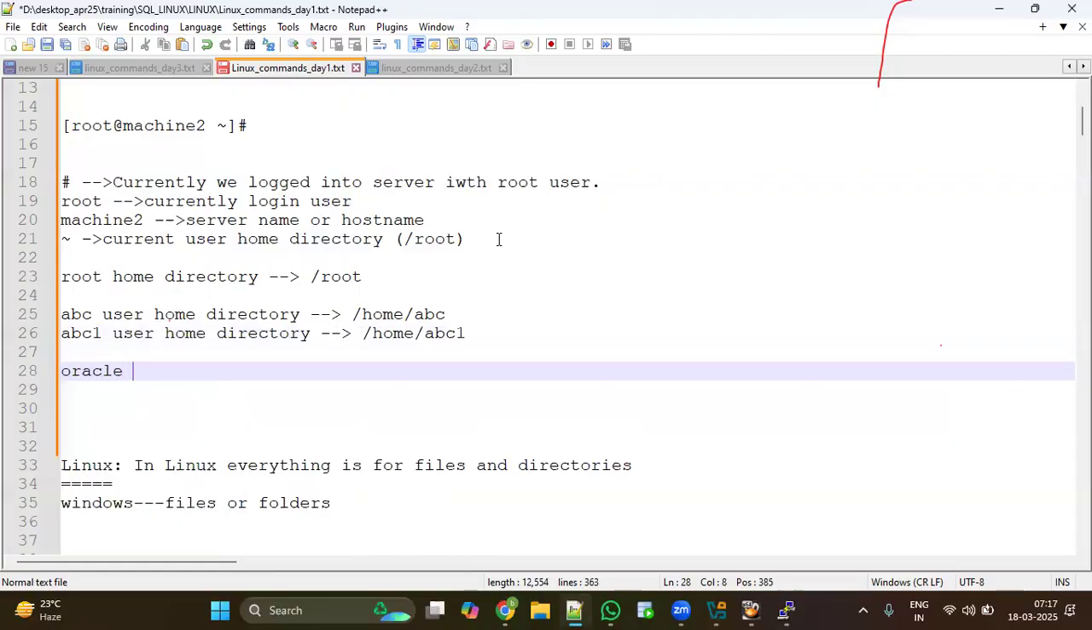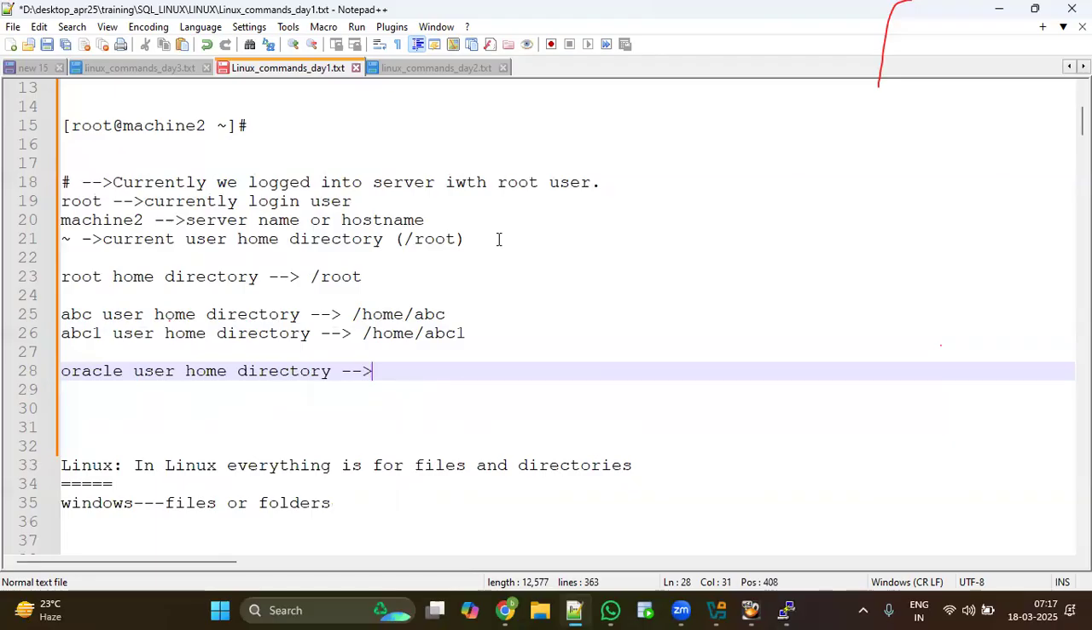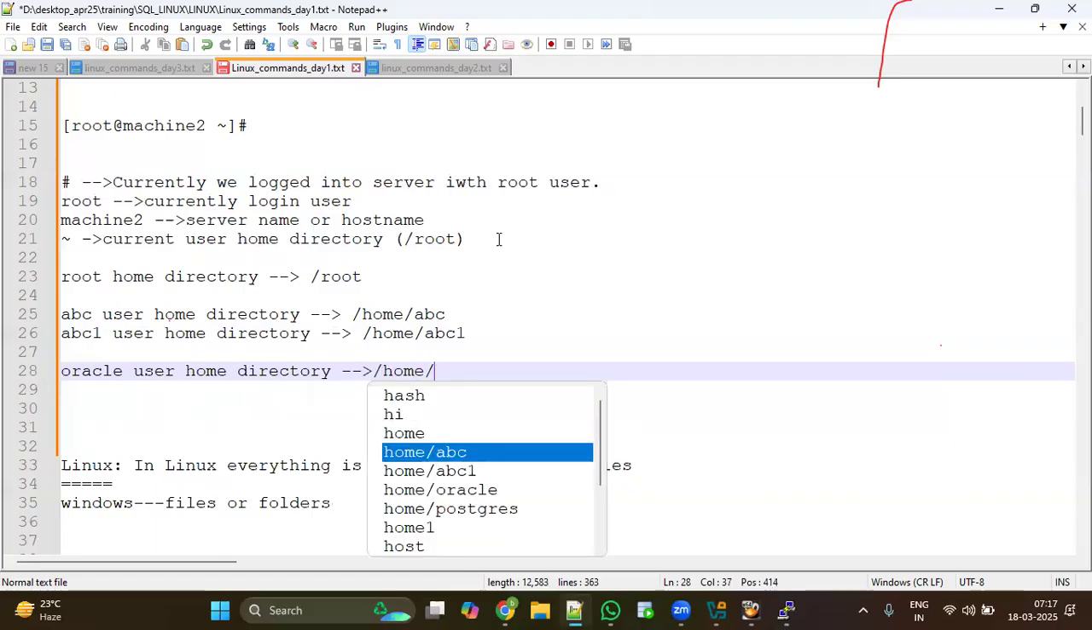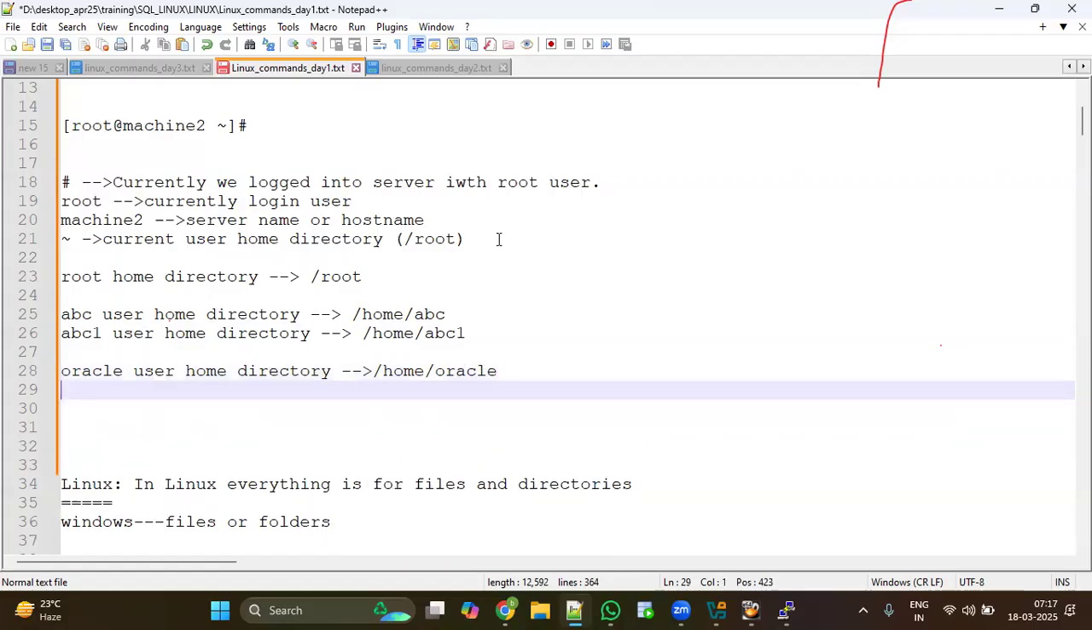What is the Oracle user home directory? Slash home slash Oracle. Only for the root user, the home directory is slash root, not slash home slash root. Only this you need to remember. For the remaining users it is the same, just replace the username.